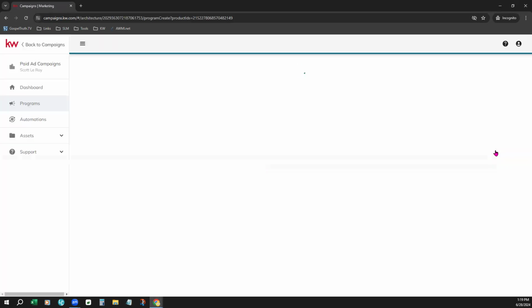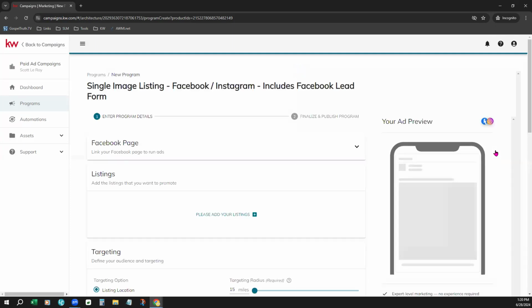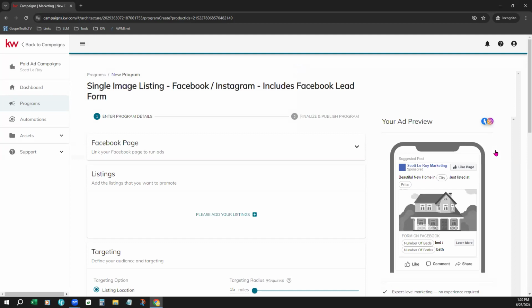It just takes my computer an extra second. Sorry. There we go. So it literally brings you right in here to creating the ad already.